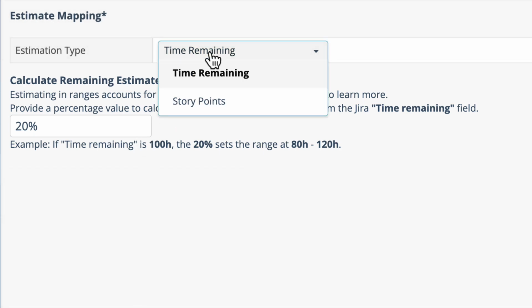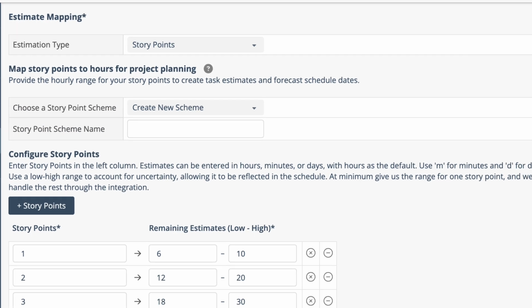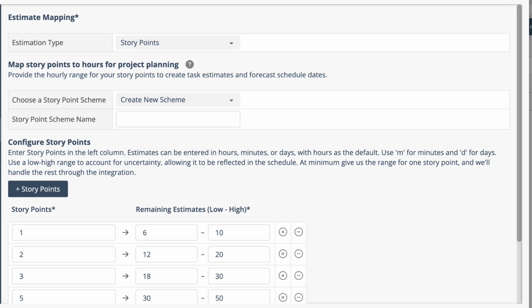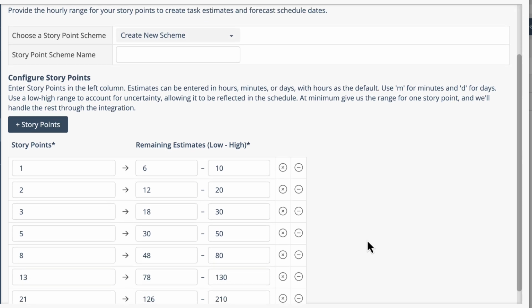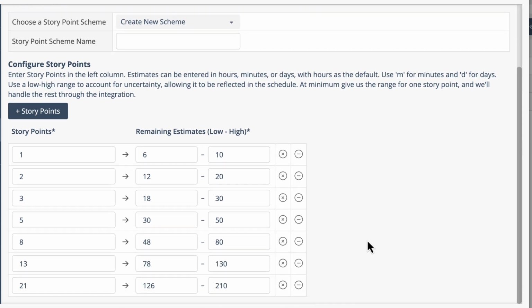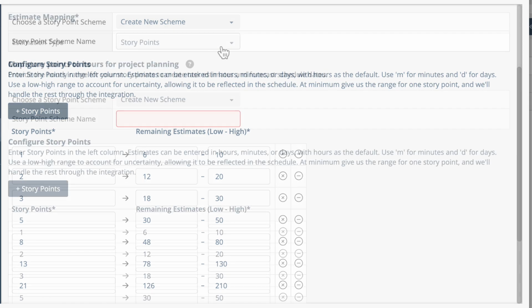The second estimation type is story points. Here, you can provide the hourly range for your story points to create task estimates and forecast schedule dates. As a note, if you decide to use story points as your estimation type and have chosen to push new tasks to Jira, then after you sync your project, the story points for your tasks are sent to Jira.